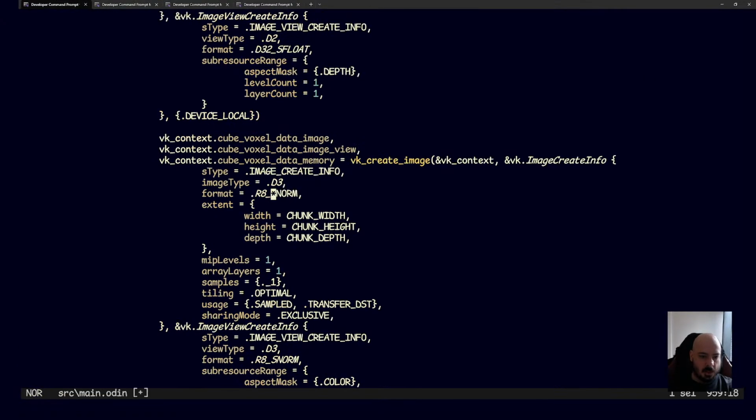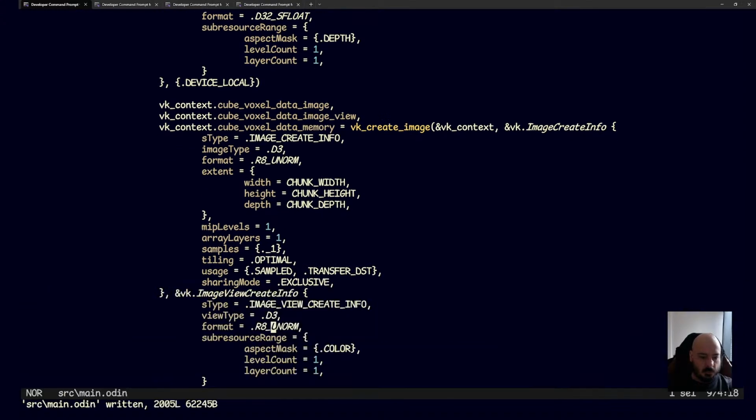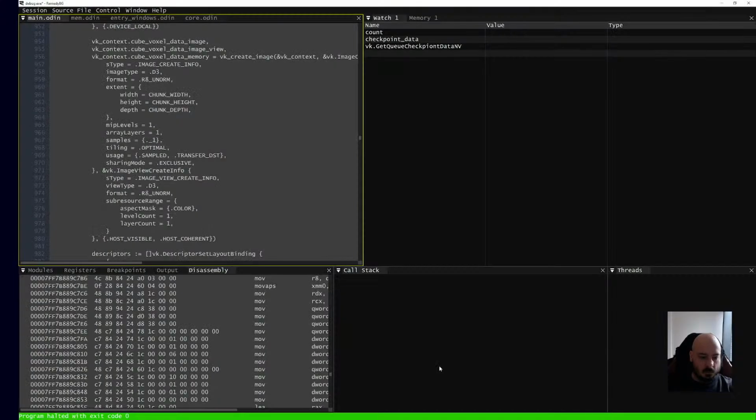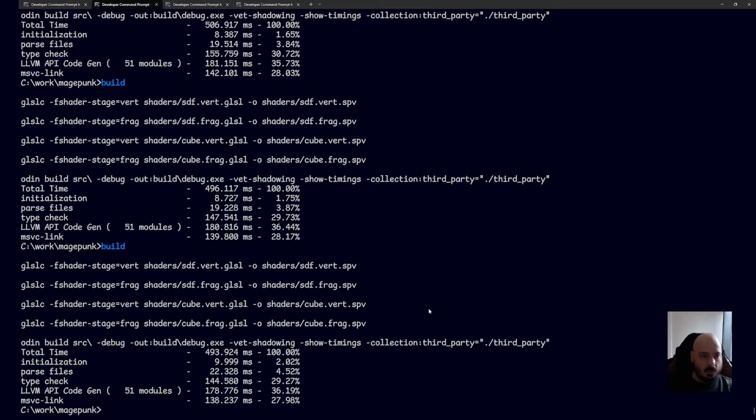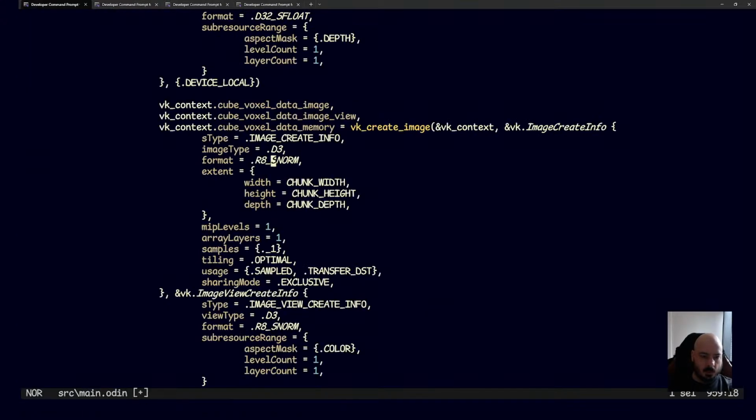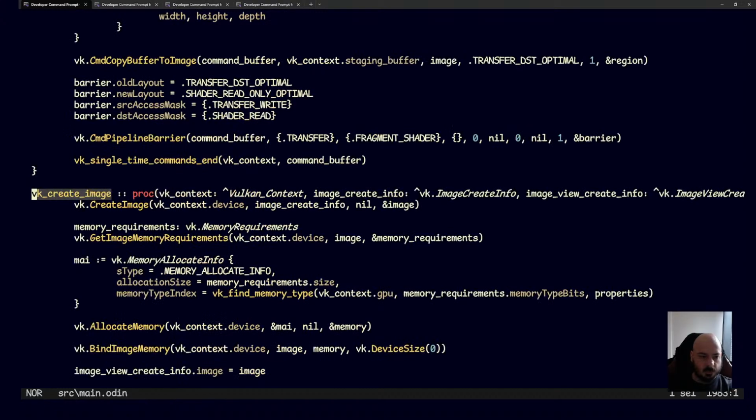I know r8unorm is on my computer. No, that's not the problem. Well, guessing is not really useful. So, failed to find memory requirements. Okay.